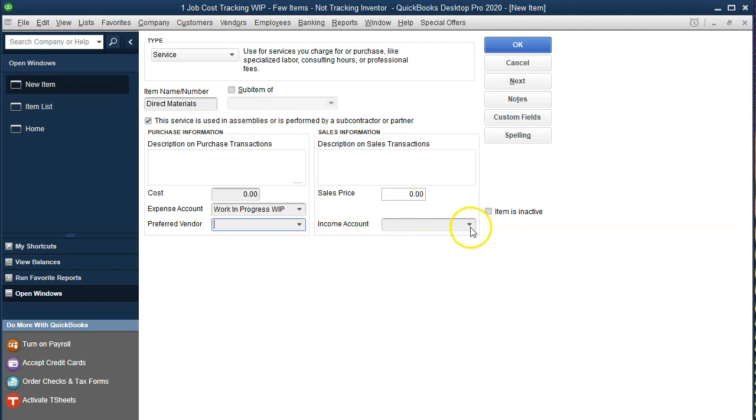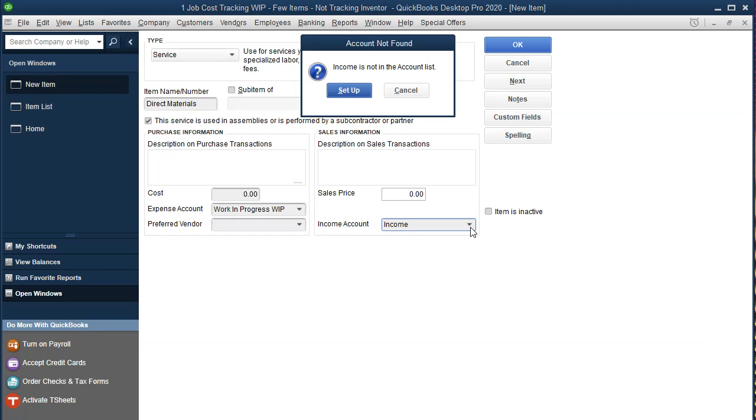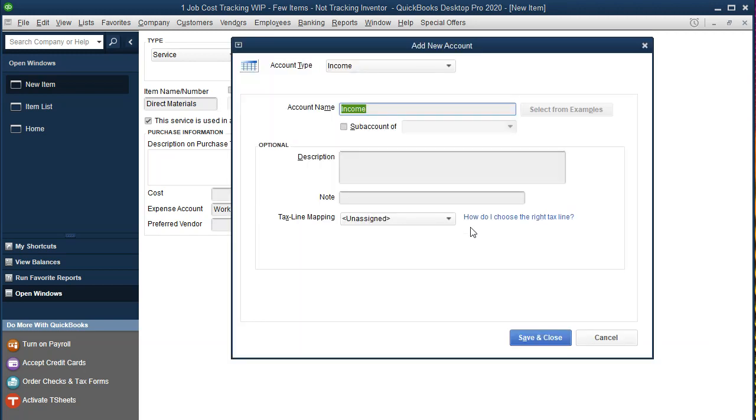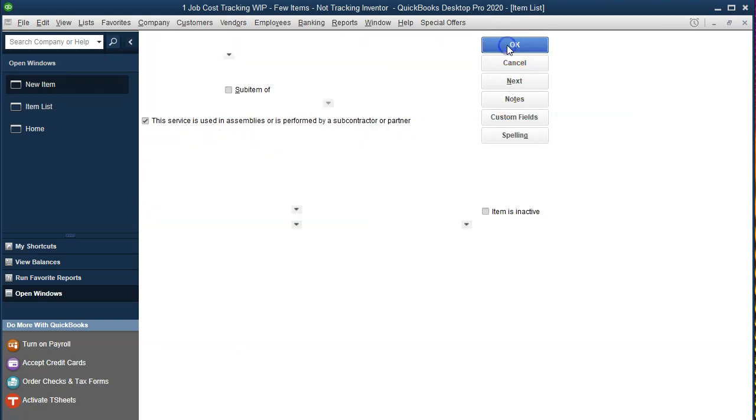We're going to have the sales side. And on the income account, it's simply going to be income. We can call it income, we can call it revenue, whatever we want to call the income account. I'm going to call it income account. You could break it out on different types of income if you would like, but I'm just going to put it all to income. We're going to set that up. There's our income account and save and close. There's our first item. I'm going to say OK.